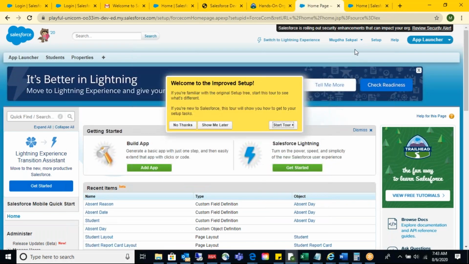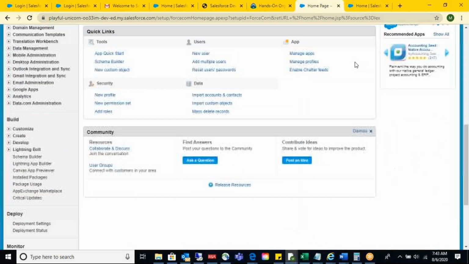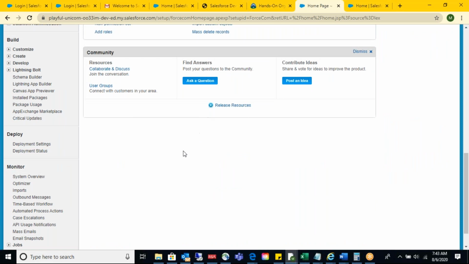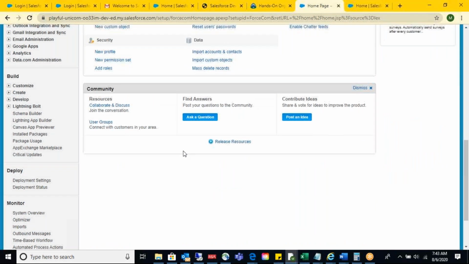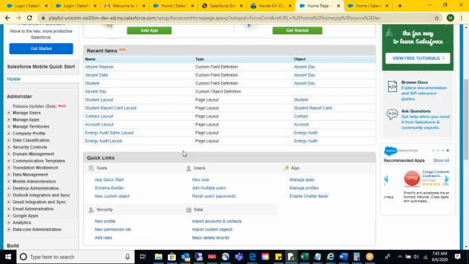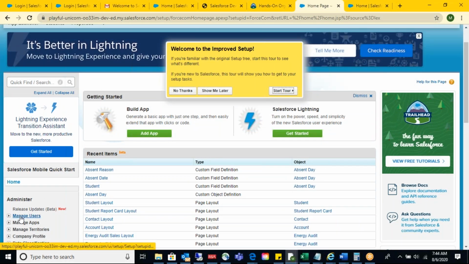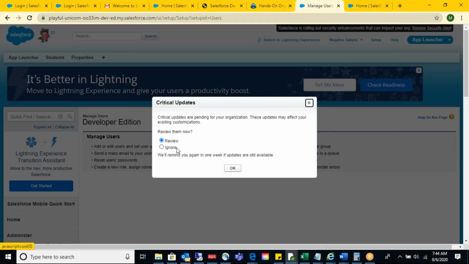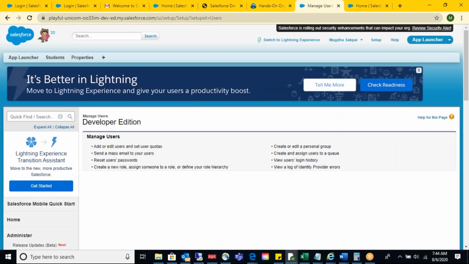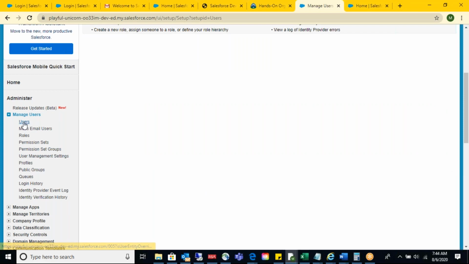Just scroll down. On the left side we are having company profile, na? No, you can go a little bit to the top. Company profile, or user, manage users is there, na? Just expand manage users. Scroll down a little bit. See here we are having the first one, users. Click on that users.